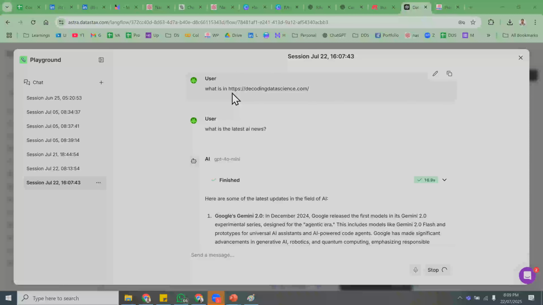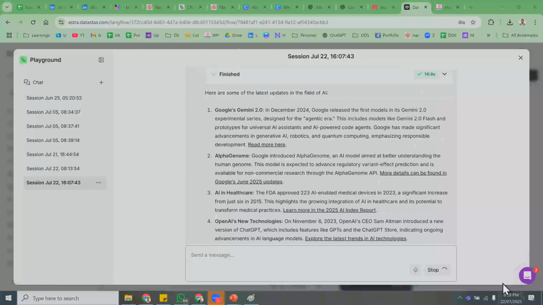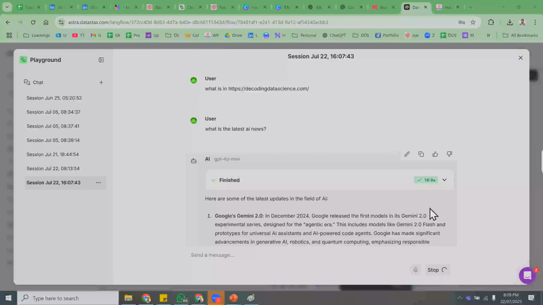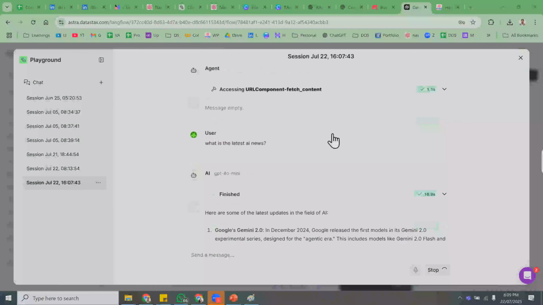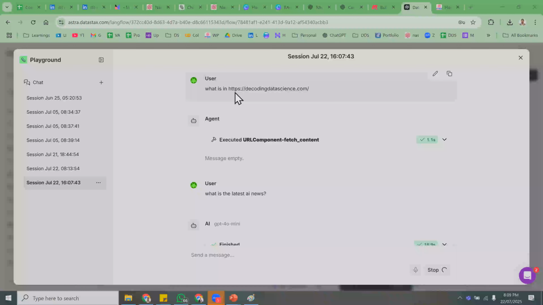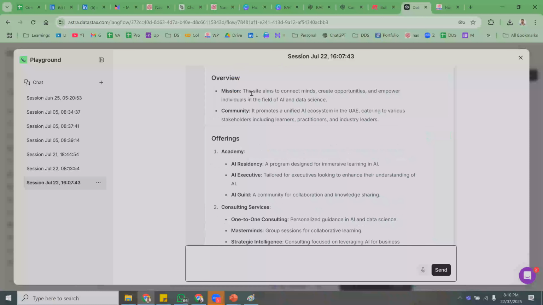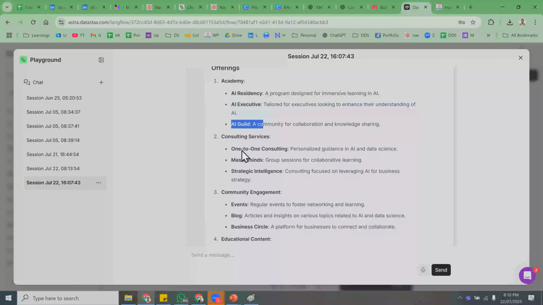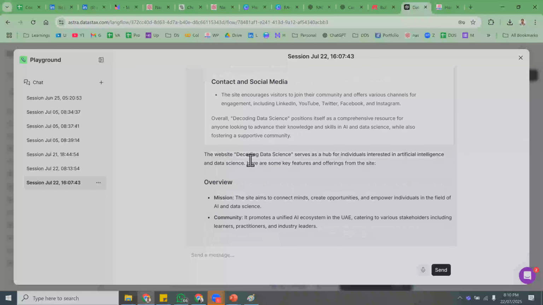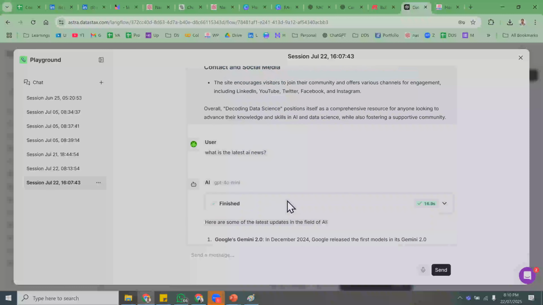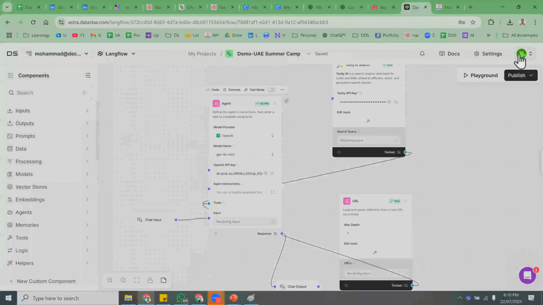So this is a question, and it is taking some time to run. If you can see, it is going to the website, it is scraping everything, I think, and taking it further. See this. So, Moise, when I asked what is inside this website, it opened the URL component, and then it got all the details about what is there in Decoding Data Science. So it scraped the whole website. It got the Academy, AI Residency, AI Executive, AI Guild, one-to-one consulting, mastermind, everything that is there in our website. It picked it up and gave the mission, everything that is here. This is the URL component. So according to the question, we got the answer. This is the agent's intelligence that it is able to do that. So is everyone cool with the demo? Interesting. Now we will try to start building this by ourselves.